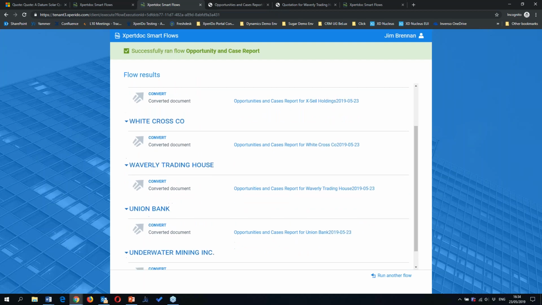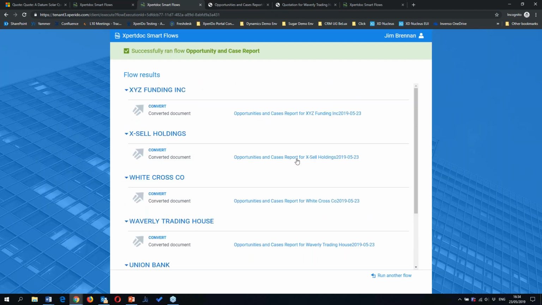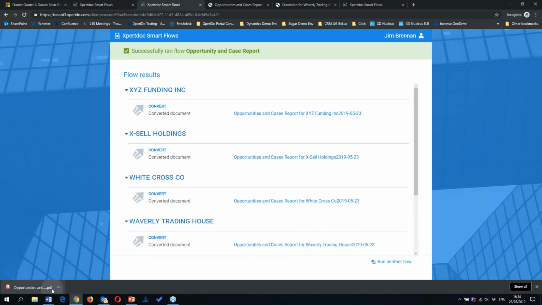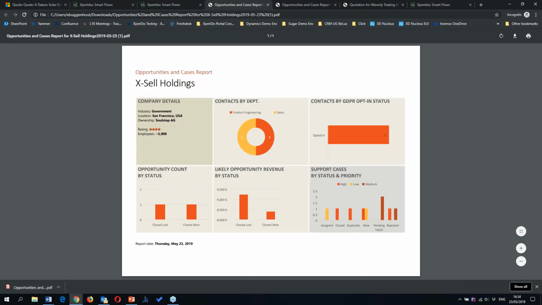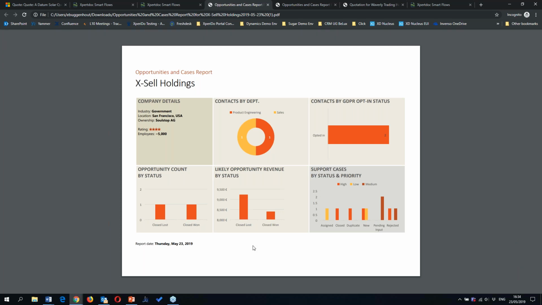Let's have a look at another one. I'll just open up another one here just to give you an idea. So same thing, same password. There you go. And there you are. So it looks like we won something here. We closed a couple of deals, or at least one, and there you go.